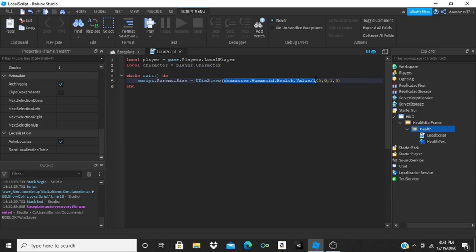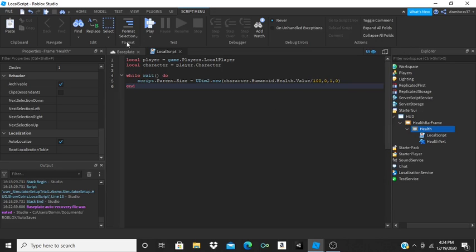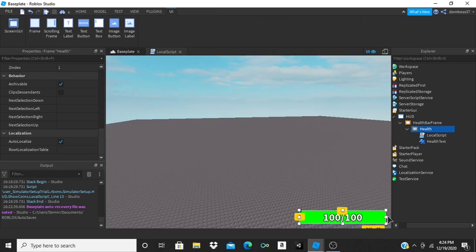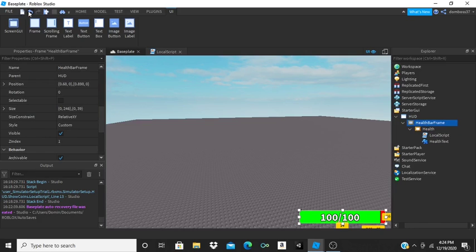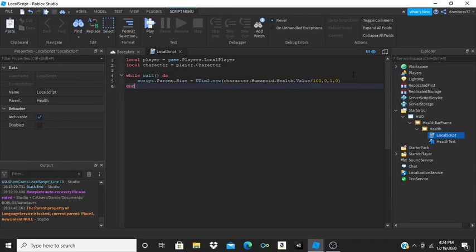So if it's 100, then this will just be 1, because remember, to take up the whole of this bar, we need 1, 0. So let me just set it back to that. Alright, so yeah, that's why we have to divide it by 100. And then this 0, 1, 0, that's just the offset, and then the y-axis, and then the offset again. But we're not changing the y-axis.